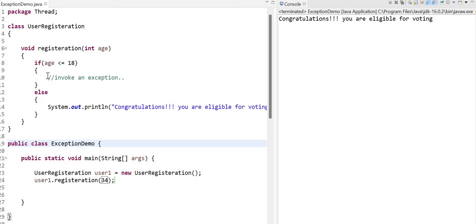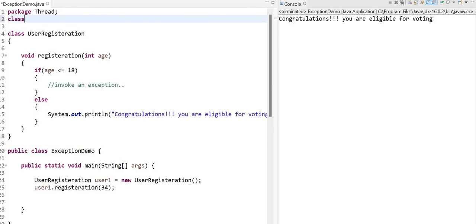Now, how to invoke an exception? Because we don't have any predefined exception for the age, we have to define our own exception and invoke it over here. How are we going to do that? First of all, I will create a class over here, class invalid age exception.